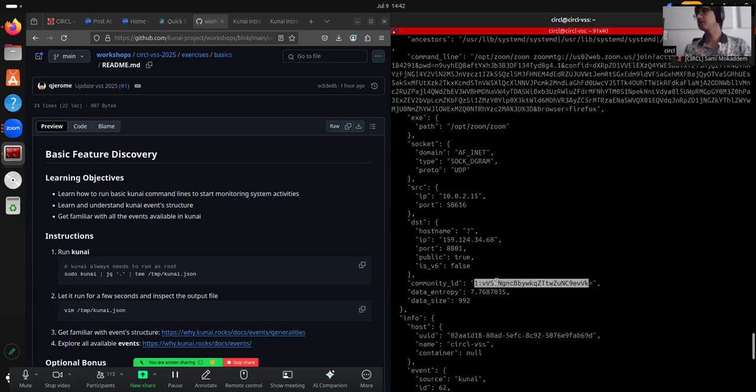And we get the community ID. As I said earlier, this is something we can use for network correlation with the network equipment. And this is the data entropy of the data transiting over the network. This is indicative, not exact, because I cannot process all the content of the packets.